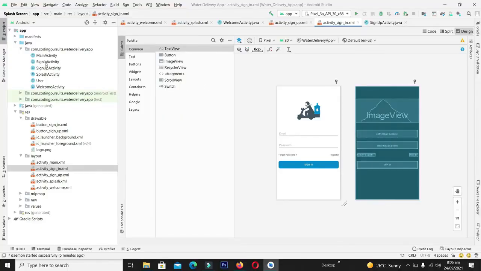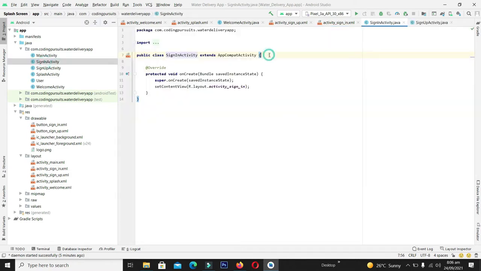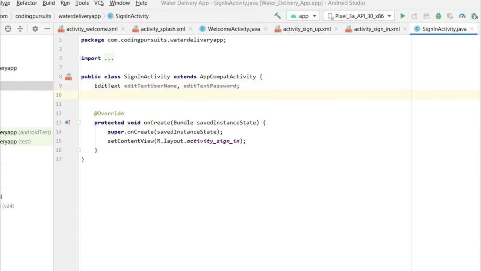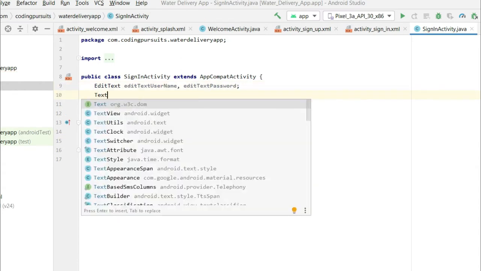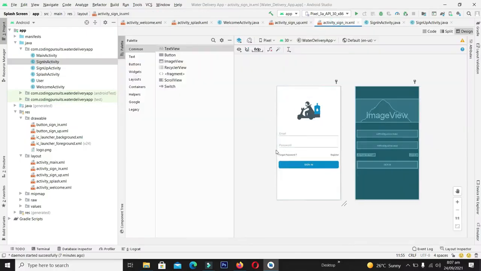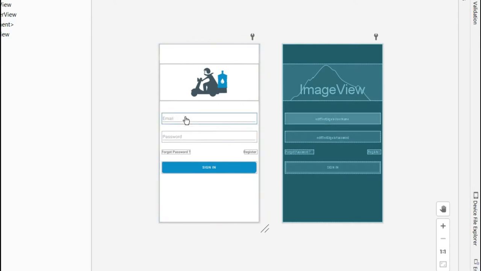First of all, we will go into the sign-in activity, and from here we will take the instance of all our edit texts, text views and buttons. In the same way we will take the instance of our text views. You can see here we have taken 2 instances of edit text and 2 instances of text views.